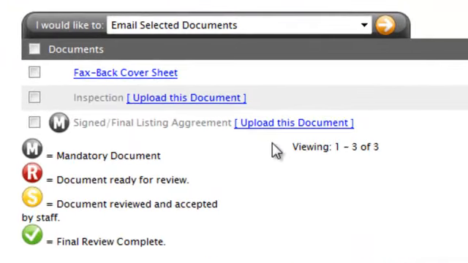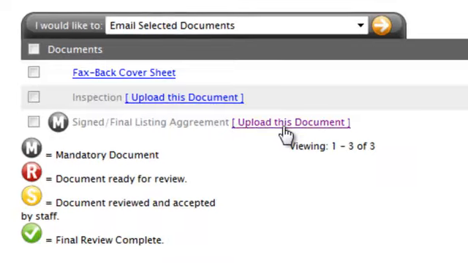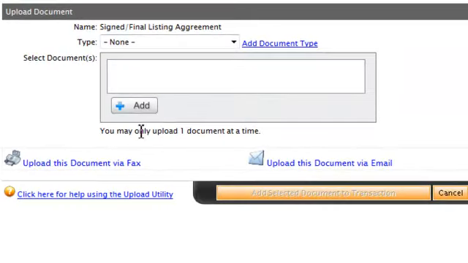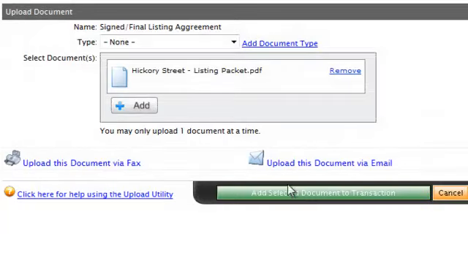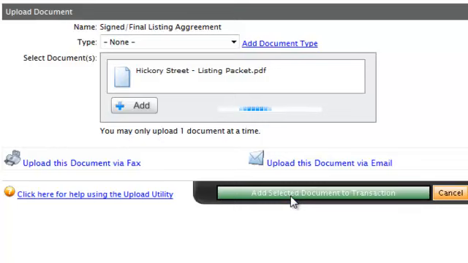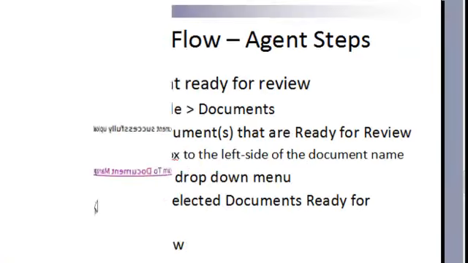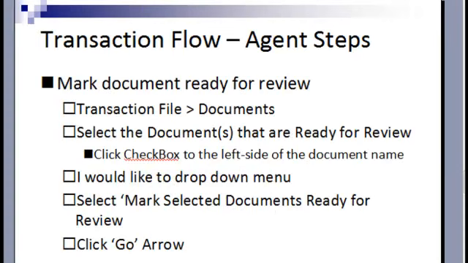Clicking here to upload this document, we can add, fax, or email documents into these placeholders. Showcasing the add feature, clicking on add, a listing packet has been included in our upload utility. Clicking on add selected documents to transaction, we're going to upload this signed listing packet into our placeholder value, into our online transaction file.